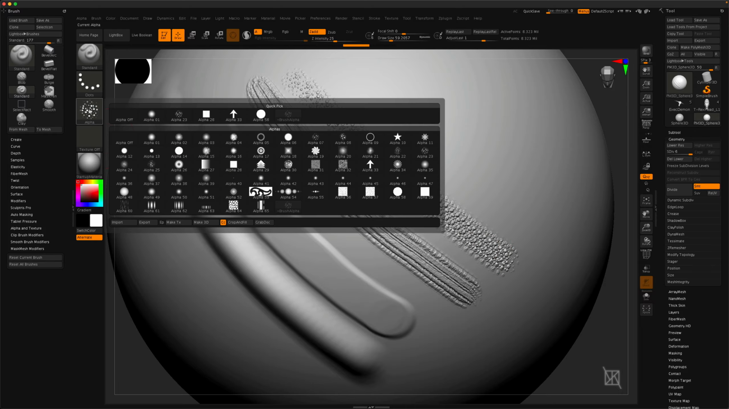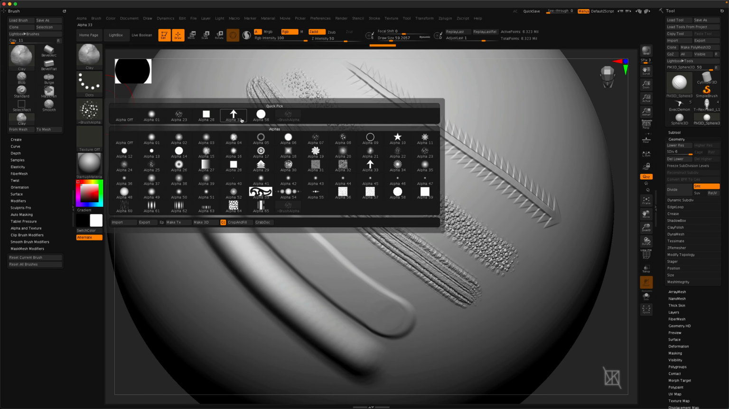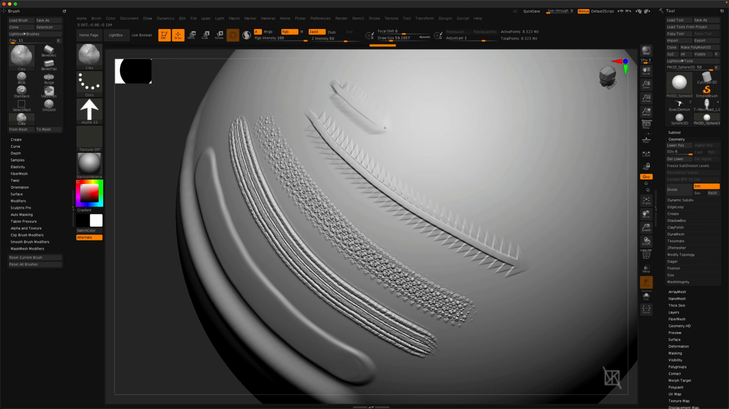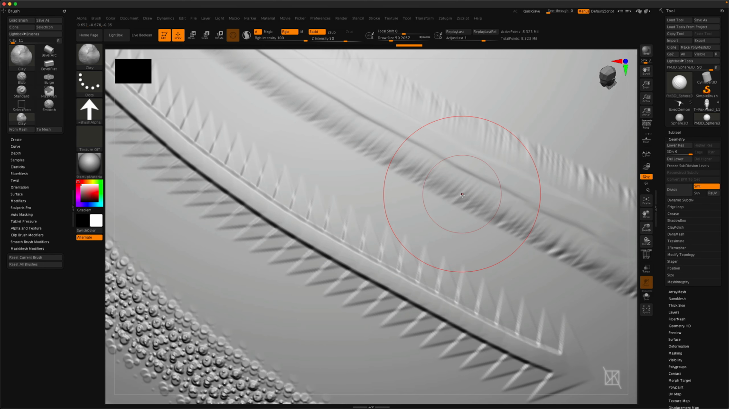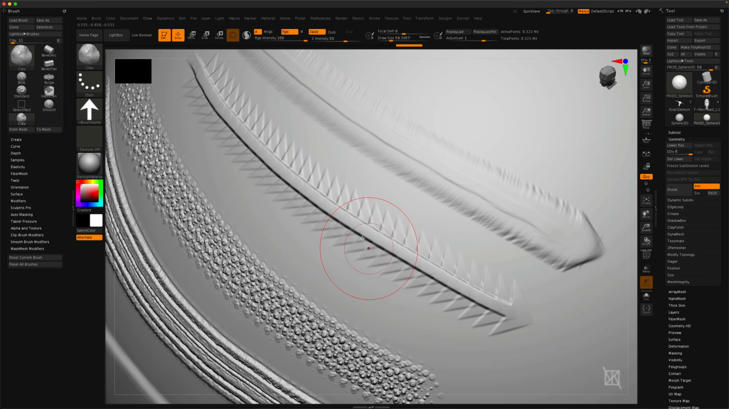If I switch to something like alpha 33 again, this arrow, and I click and drag, you can see that the amount of overlap that we're getting has some gaps or some spacing in it, and so you can actually see with this alpha the spacing of those individual brush dabs. Whereas if we switch to the clay brush and that same alpha, you can see that the individual brush dabs are spaced much more on top of one another, and so we get what looks like a more continuous stroke than we do with the standard brush by default.